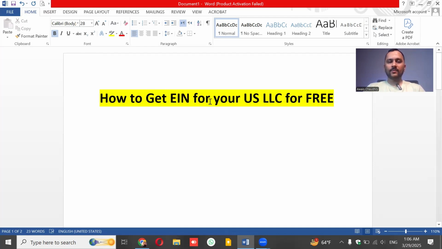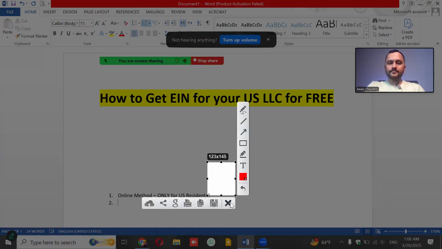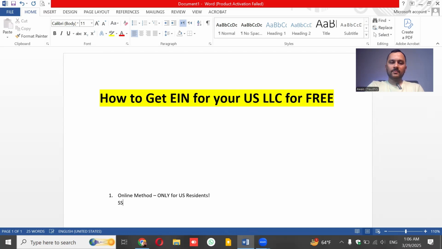After getting your LLC documents, you will be applying for an EIN, and there are two methods by which you can apply. First of them is the online method, but be aware this method is only for US residents, because for this method an SSN, also called a social security number, is required to get an EIN for your LLC or any other company based in the US.